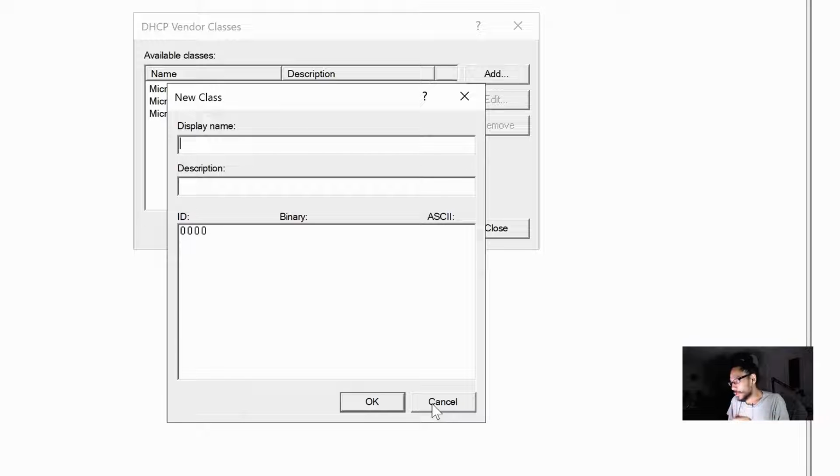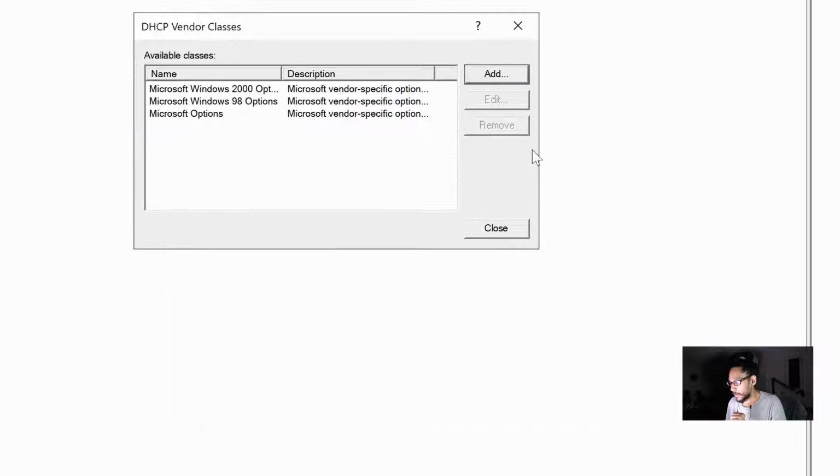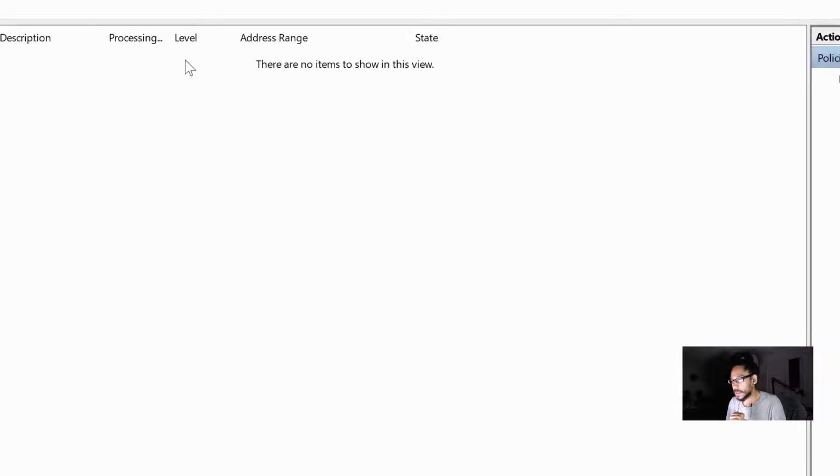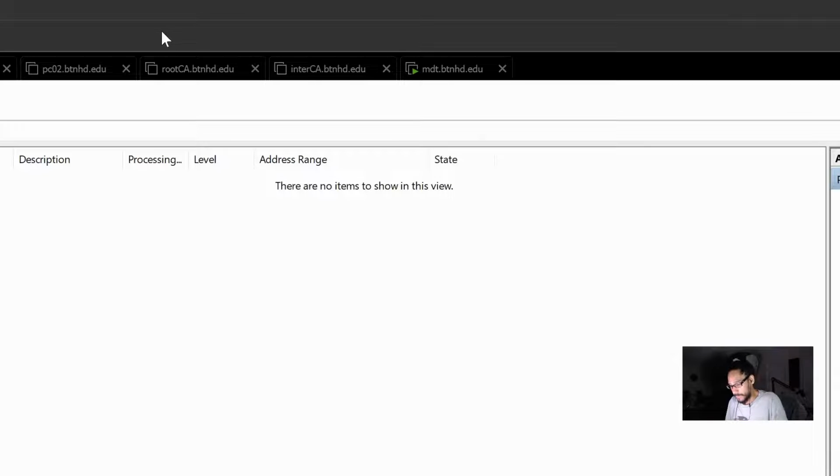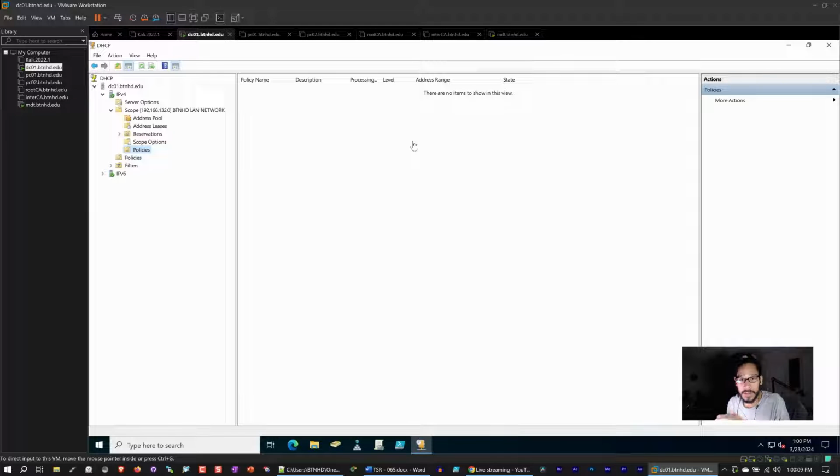Now, rather than doing this manually and messing up, because you got to make sure you add the correct information here to create your policies, we're going to do everything in PowerShell. All right, so let's close all this. And you saw I don't have any policies, I don't have any vendor class, so there's no magic that I'm doing behind the scenes for everything to work.